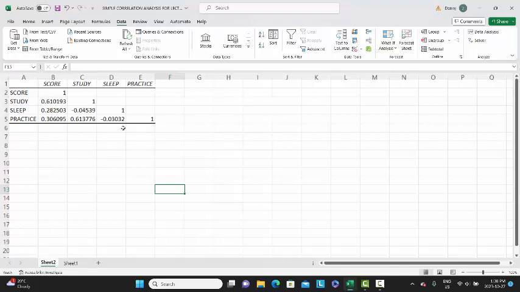The next step that we need to do is to determine if each of these correlation coefficients are statistically significant. And we'll do that in the next video.